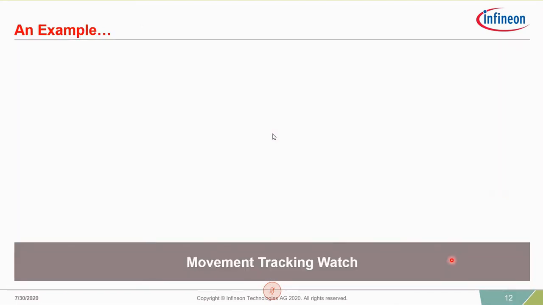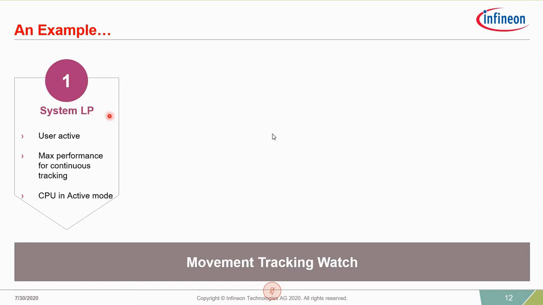Now that we have an overview of the system power modes that are supported in PSoC 6, let me take a small example to explain how to use these system power modes. Let's say we are developing a simple movement tracking watch. When the user is active, you need to continuously track the user's movement, so we will need maximum system performance. So we can keep the device in system low power mode with the CPU in active mode.